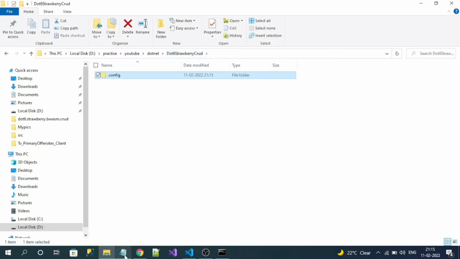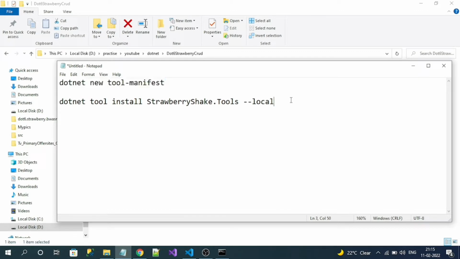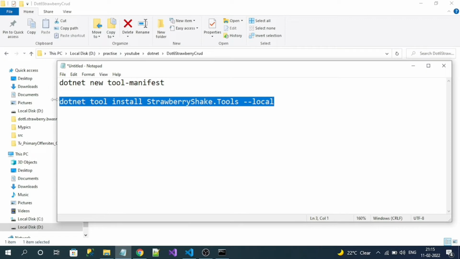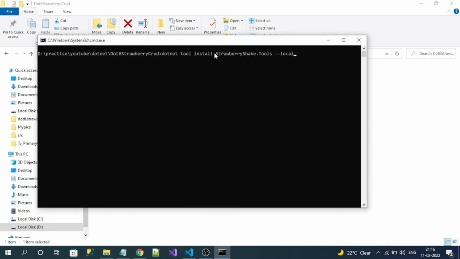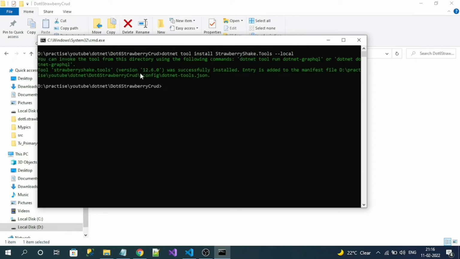Now we have to run the second command, which is going to install the Strawberry Shake tools on our local system. So copy that and run the Strawberry Shake tools command as well. Here you can see it was successfully installed.